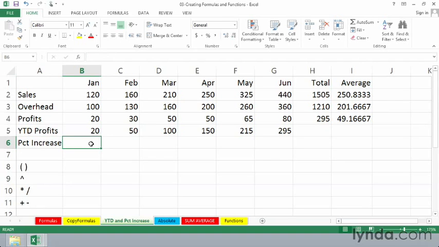Now, in January, we have no previous entry, so actually there's nothing to put in the cell for January here in cell B6. But starting in February, we want to either be comparing these two sales numbers or these two overhead numbers, possibly the two profit numbers. Let's suppose we're working with profits here. We want to show the percent of increase. We grew from 20 to 30. What's the percent?